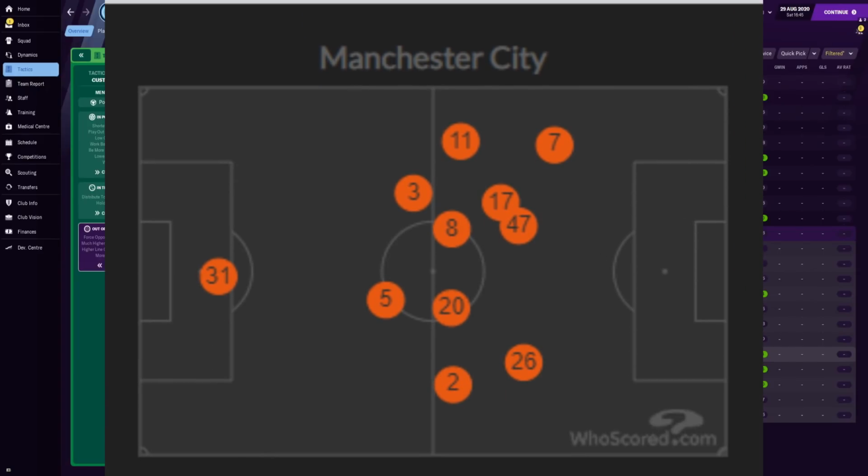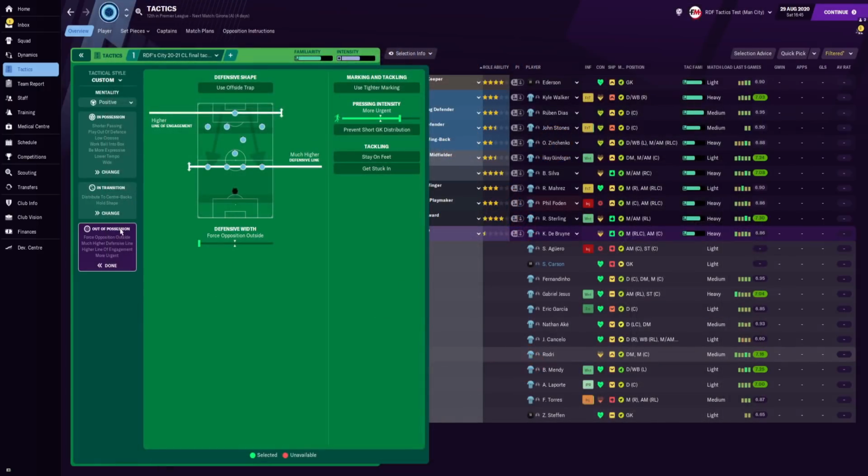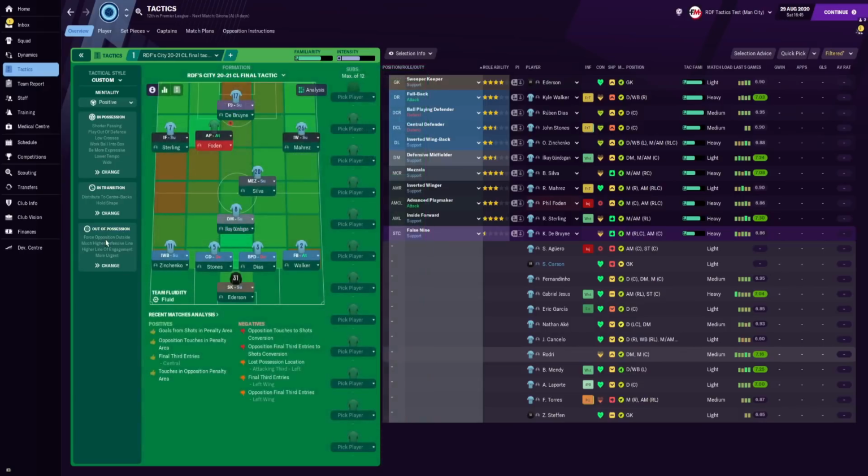You will see right here with the average position, Manchester City's defence line looks very, very high, and we have a high line of engagement. The defensive width is set to narrow, the pressing intensity is set to more urgent, and that wraps up Manchester City's Champions League final tactic, and we're now going to go to the Champions League winners, Chelsea.